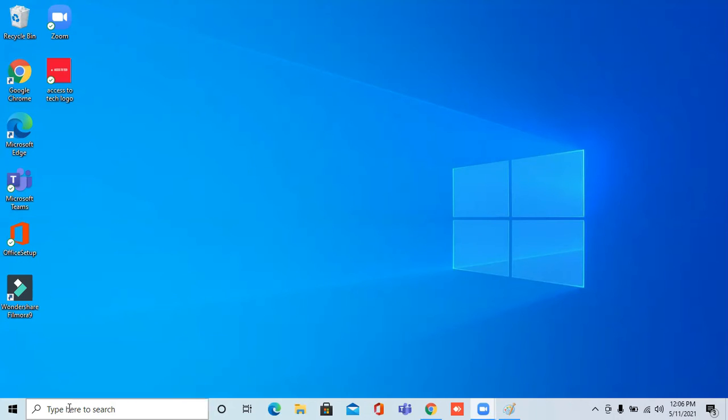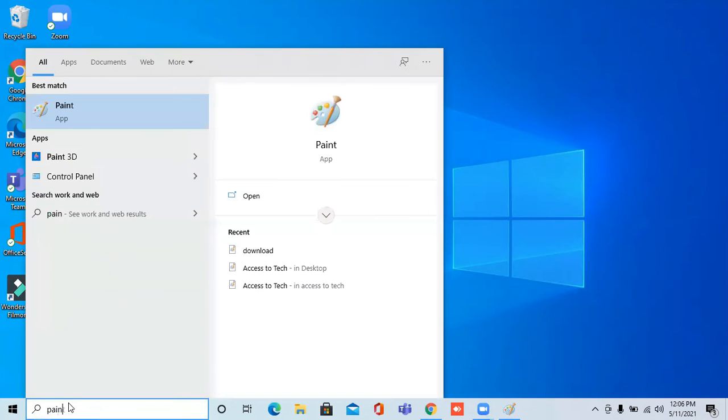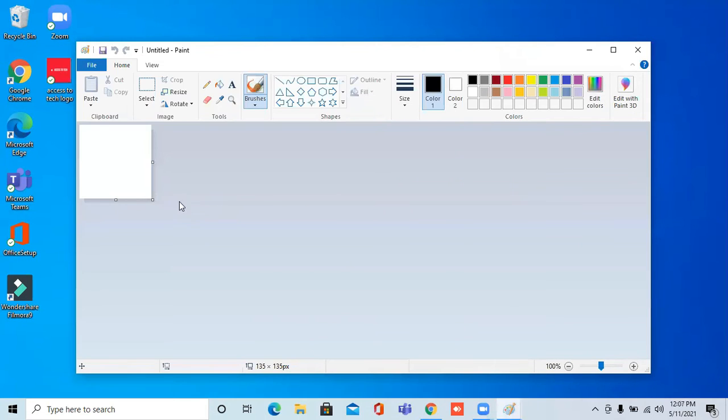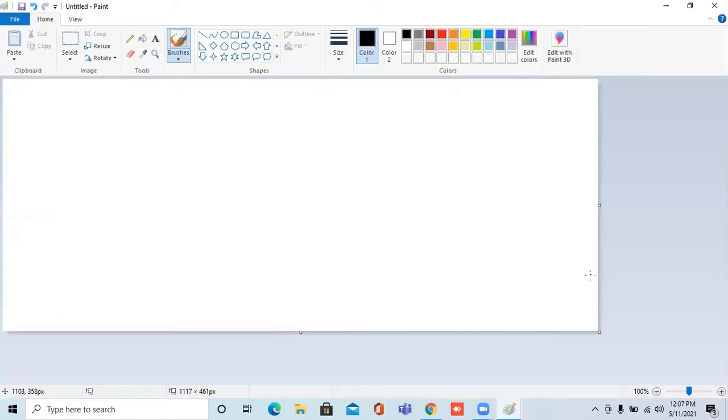Where it is written "Type here to search," just click here and type paint. So I'm typing paint. After that you can see the very first option is Paint only. Just double click on this Paint and you will see that Paint will get open in front of you. So now this is our Paint window.